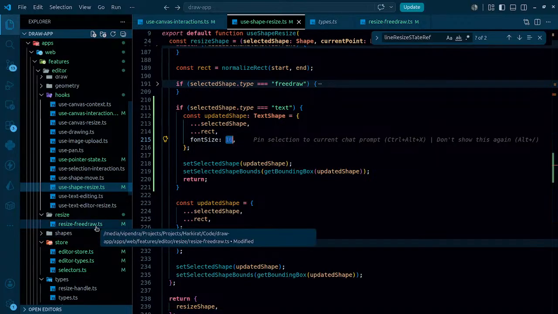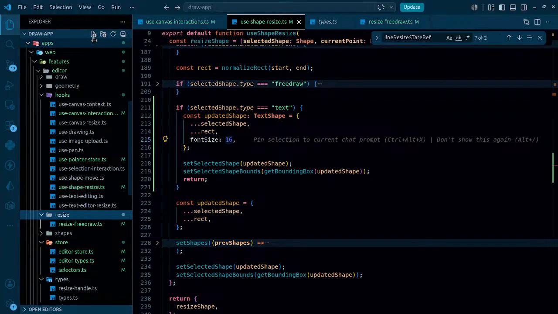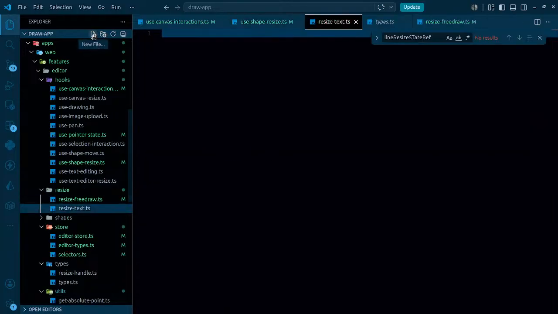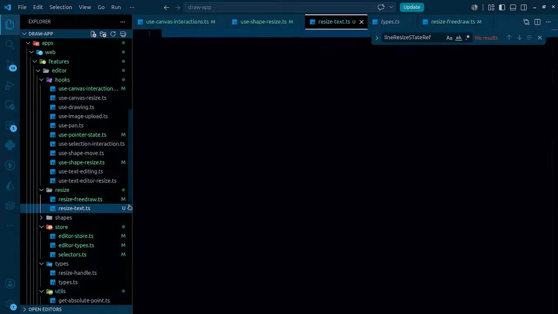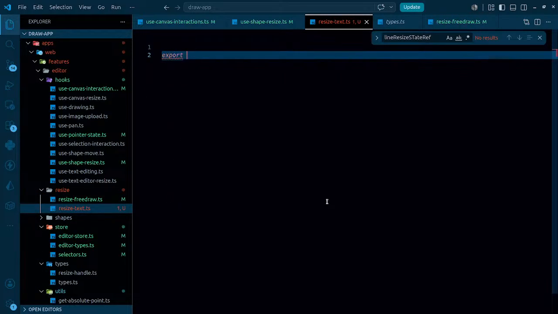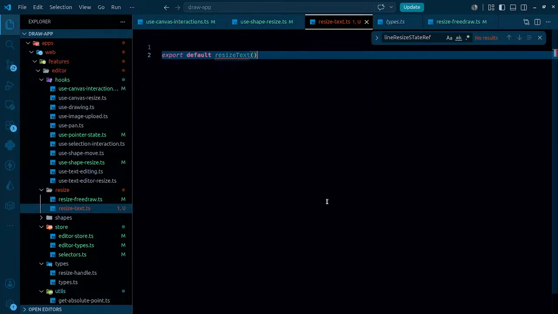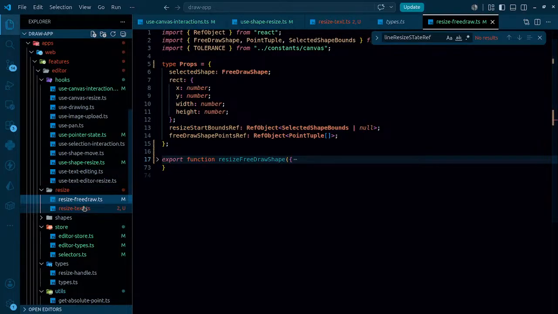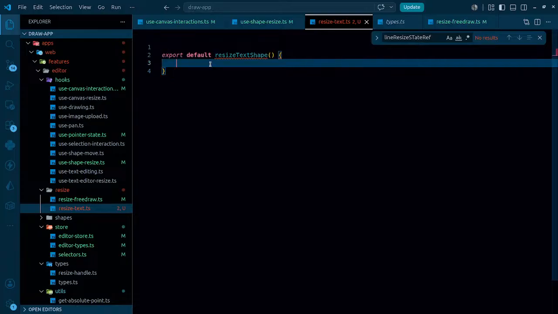Resize free draw we have, let's create one more, and that's gonna be resize shape, and it will just simply return the shape. So sorry, resize text. So resize text.ts we are gonna have here, and we just need to do some calculation. So export default resize text. It's just as simple as that. Or is there gonna be resize free.shape, resize text shape? That is it, and it is gonna be just simply getting some values.